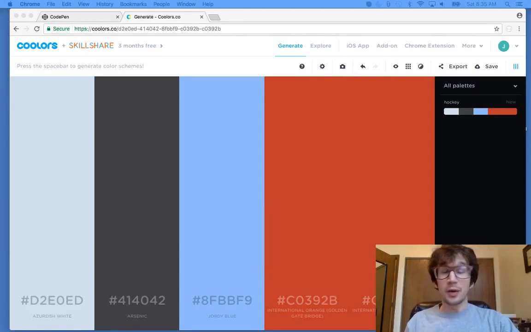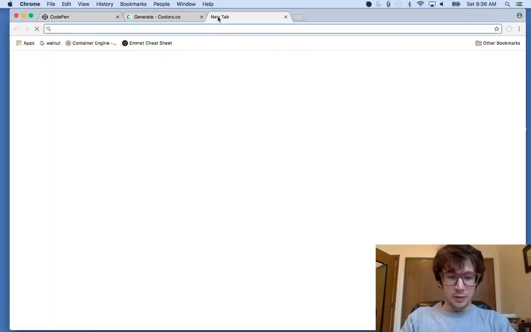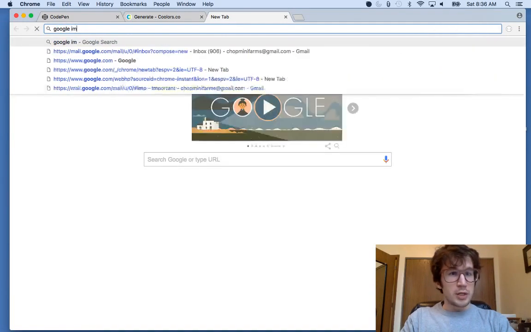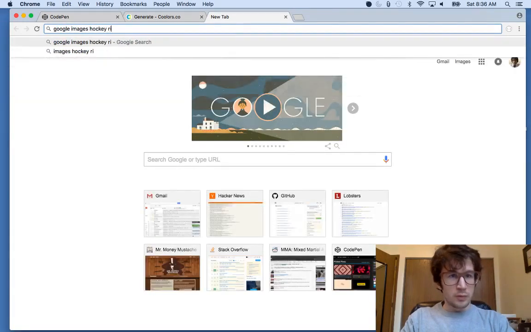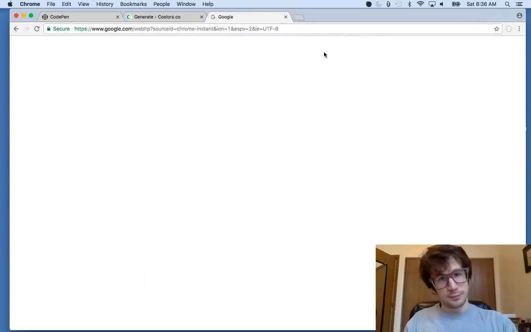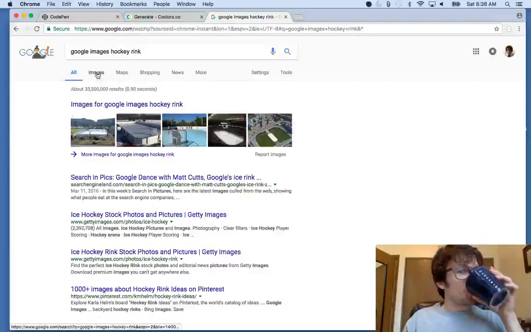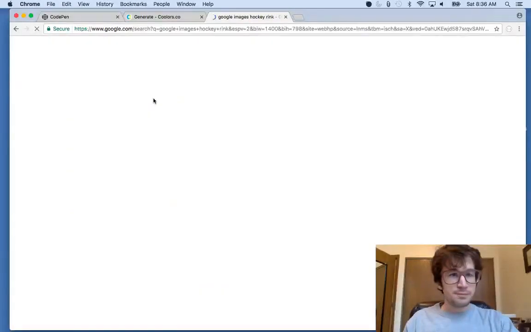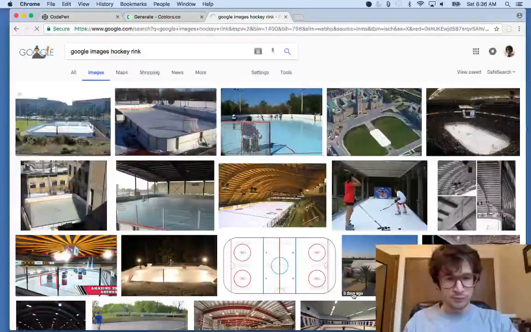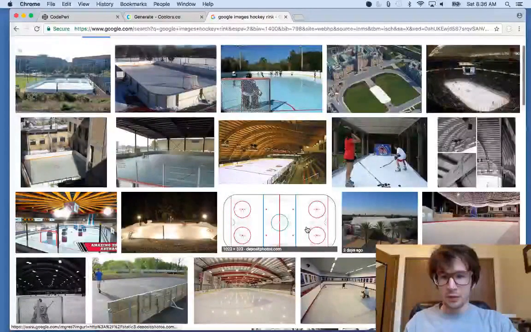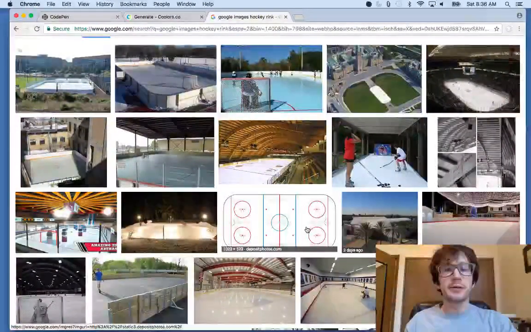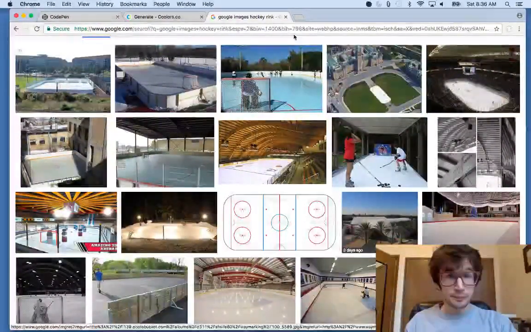Tonight there's an outdoor Pittsburgh Penguins hockey game, and to celebrate, I'm gonna make a CSS hockey rink. I don't know what it's gonna look like. Google Images hockey rink. Gonna look like this or something. Then I'm gonna put like a hockey puck, and I'm just gonna animate it.